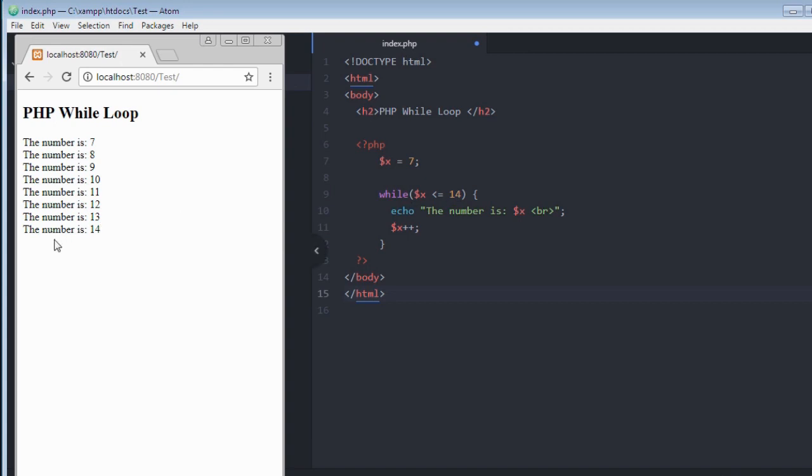You can see here it stops at 14 because the while loop says it wants this block of code to keep running until the condition is no longer true. It stops at 14 because it says it has to be less than or equal to 14. So that's basically how a while loop works.